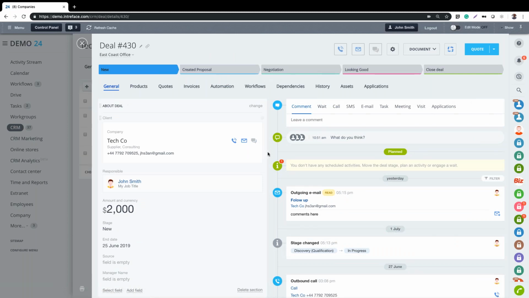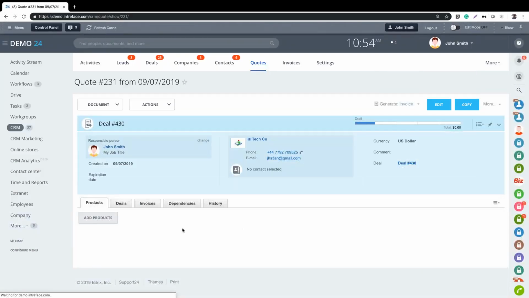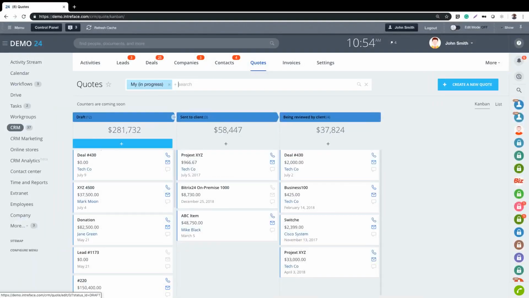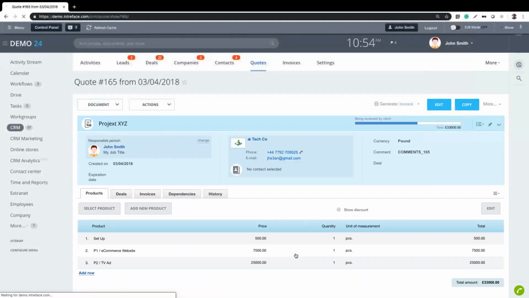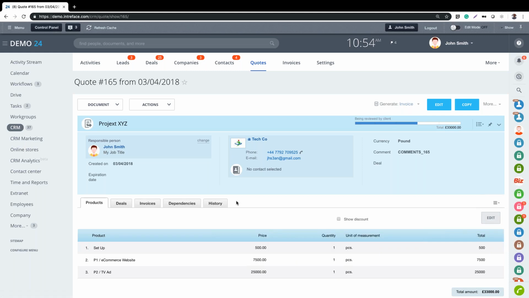Once we've added some products to a deal, we can generate a quote from this deal. This will bring across all the information from the deal into the quote. Let's go into our quotes page and have a look at all the quotes and go into one which has some more content on there. So this one has a value. Let's have a look at this one. So this is what the quote looks like.